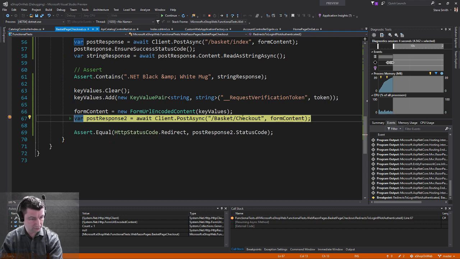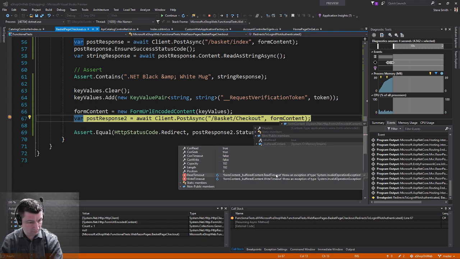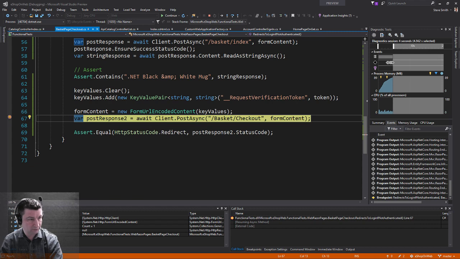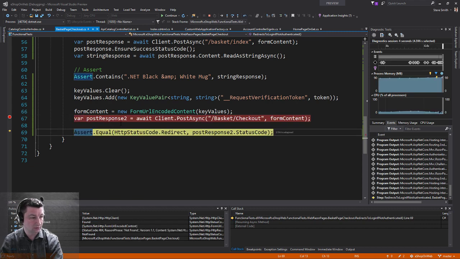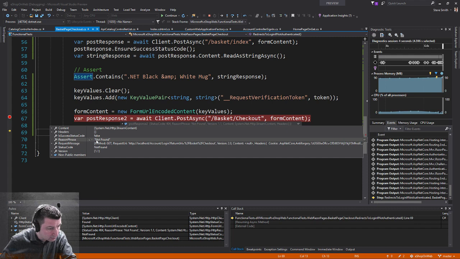But what's going on here? We're going to hit basket checkout with our form content. Form content just has, yeah, it's not really helpful. Form URL, oh, that all looks right. Okay, so let's see what this thing looks like when we step over. We get this. It really does give me a not found. But interestingly, it's saying not found, but it's sending me to the login with the return URL like it should. Account login return URL.